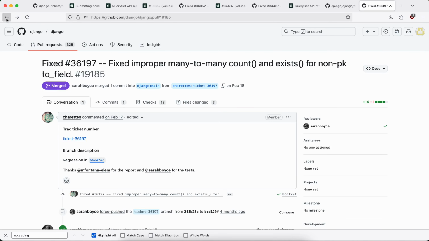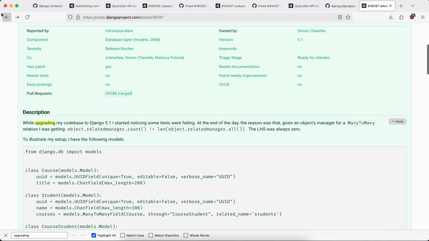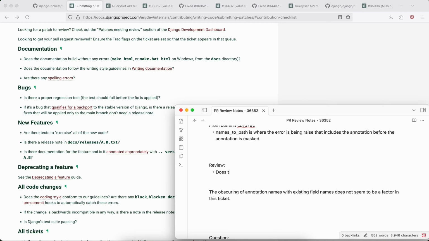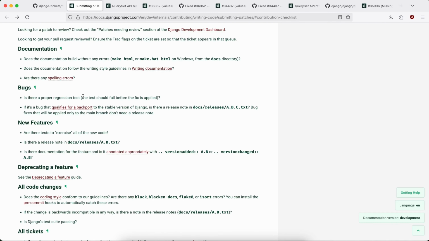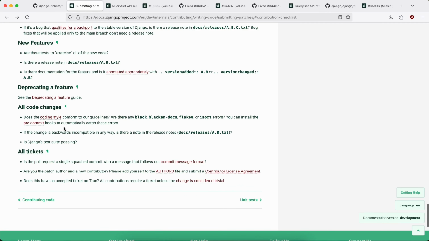I'm getting a sense that this ticket will require a release note. Let me just put that down. Does this require a release note for the bug fix? Alright, and then new features, it's not a new feature, so we don't need to worry about that. Deprecating a feature, it's not deprecating a feature, we don't need to worry about that.